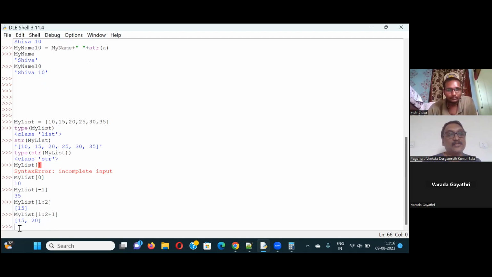So in such fashion, why I have given 2 plus 1 is you have to understand that if the second element also has to be printed, you have to give one number more. That means 3. If you want 3 numbers, the last one should be added with one more. Suppose there is a list of 100 numbers and you want from the 10th number onwards to the 20th number.